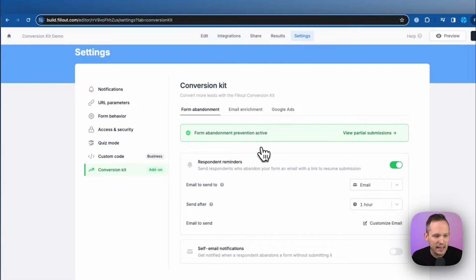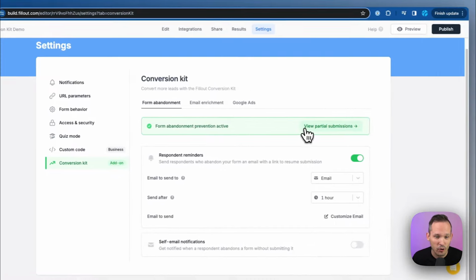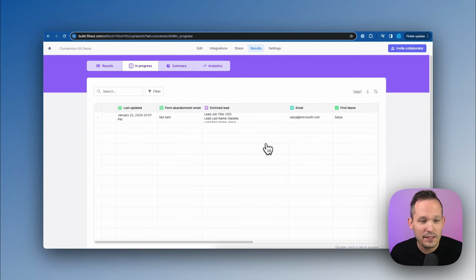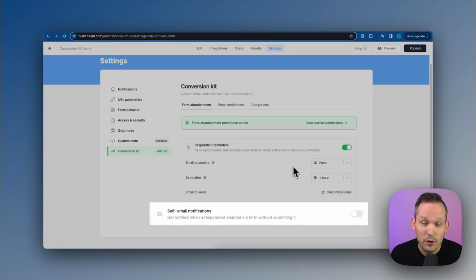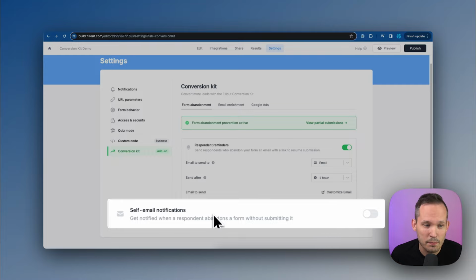So one is that we can actually see the information, the partial submissions from our forms. So we could click on that. And even though I didn't actually finish submitting the form from Microsoft, we can already see the information that they've captured here. And we can choose to turn on notifications about this as well.